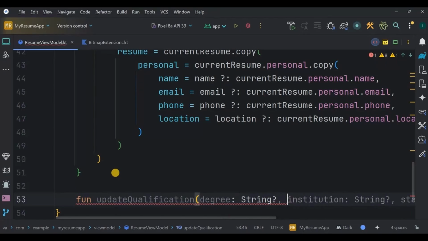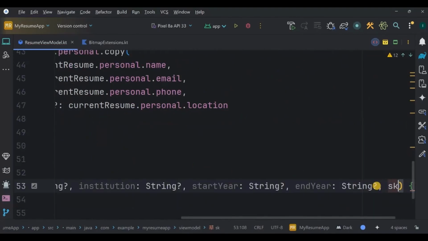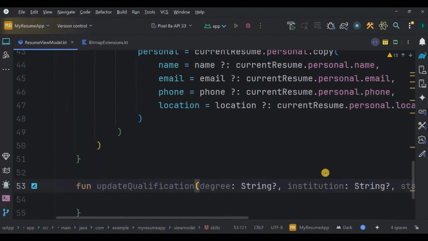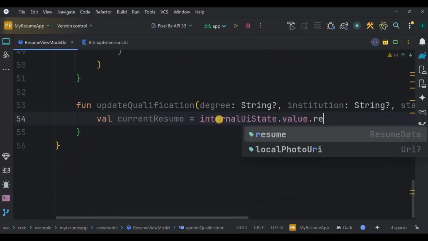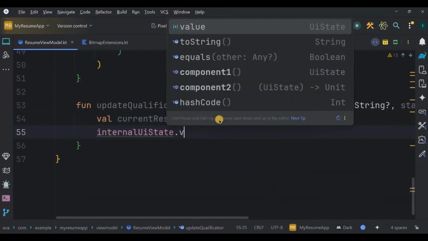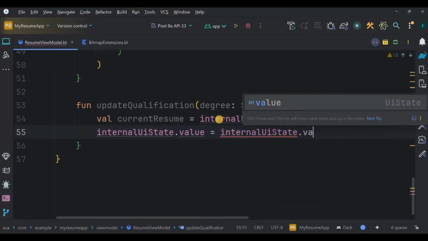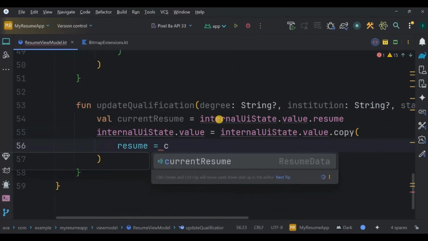Now same thing we will do for the qualification section as well. Hence, create a function updateQualification which contains degree, institution, startYear, endYear, and skills. The function updateQualification will update the qualification information section of your resume. Again, it grabs the current resume object from the UI state using _uiState.value.resume. Then it builds a brand new state using copy.